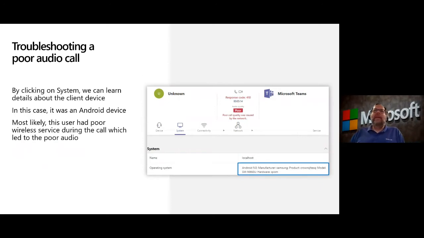So I'm still there, back on that same header. Now I click on system. Let me see what this system was. And it tells me it was an Android 9.0 phone. So I can pretty much make an educated guess now that this attendee of the meeting was in a bad cell area. They had bad reception. They had a bad signal. That's why their performance was so bad.